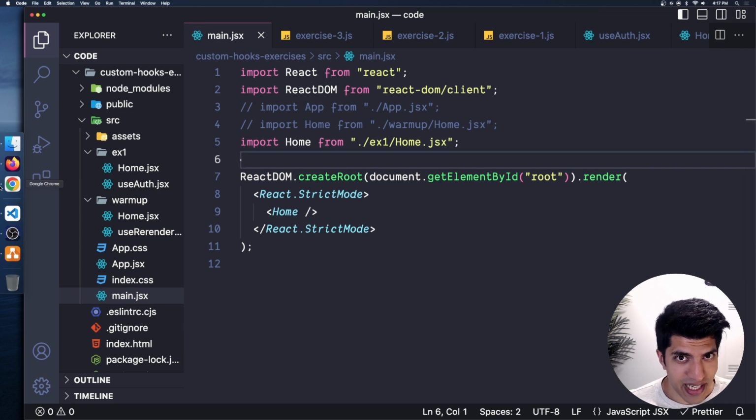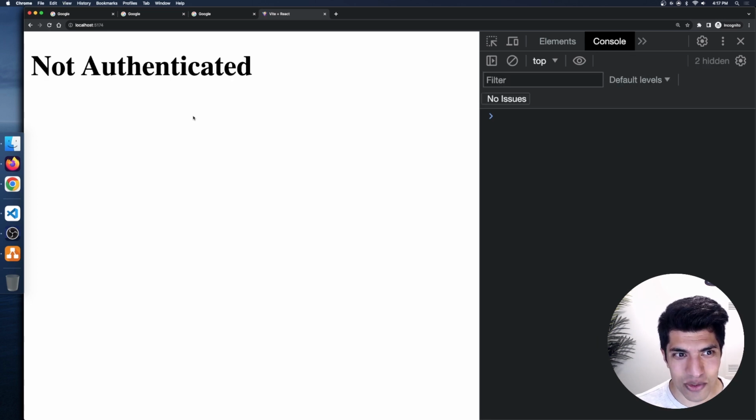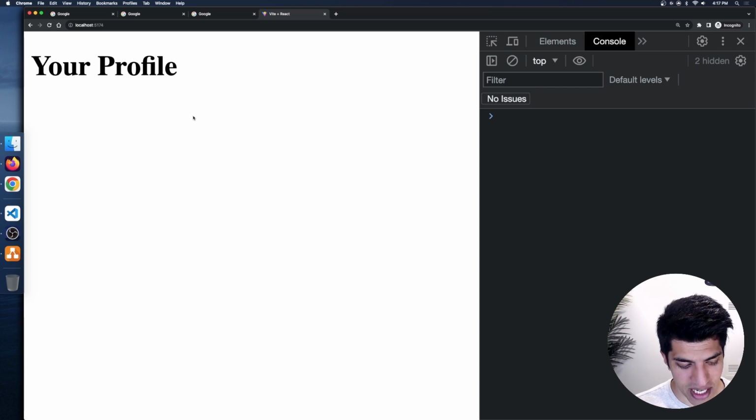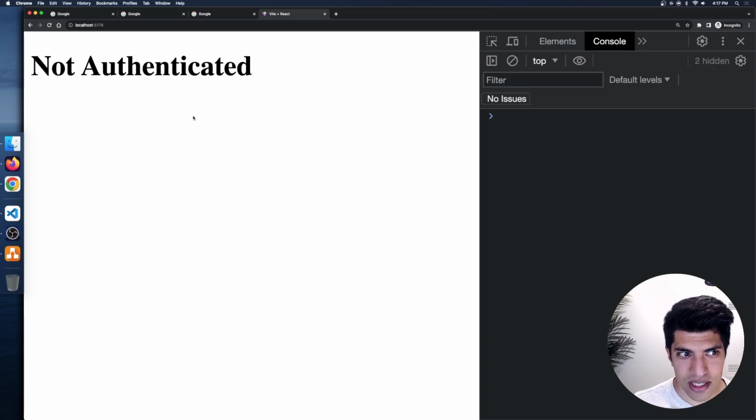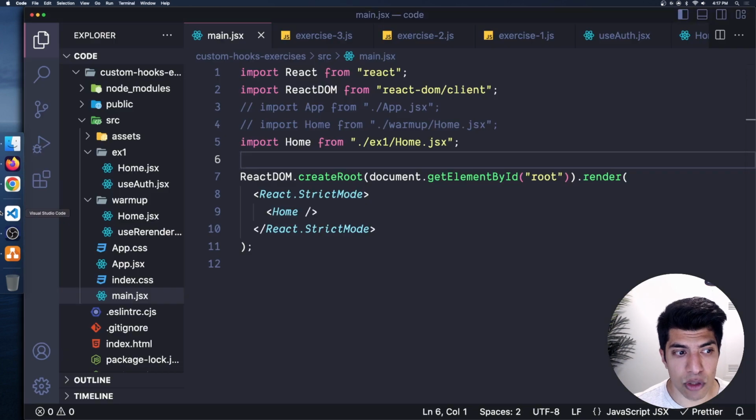Okay, so are you ready? I'll switch back. Oh, I was logged in. Okay, let me refresh the page, and let's see what happens. So not authenticated, 1, 2, 3, your profile. Let's try it again. Refresh. 1, 2, 3. I'm not counting seconds properly, and it switches to your profile. All right, so that's pretty good, right? That's exactly what we expect.